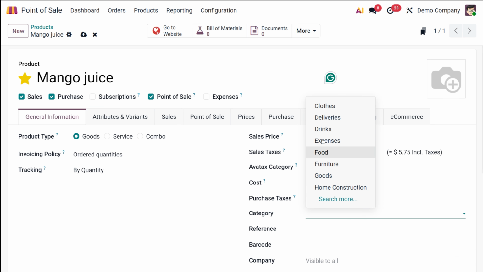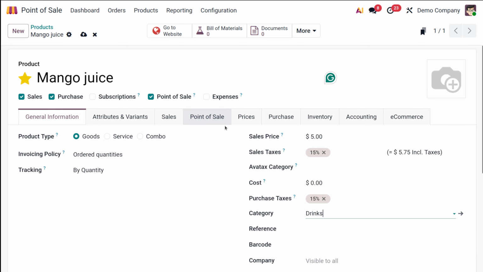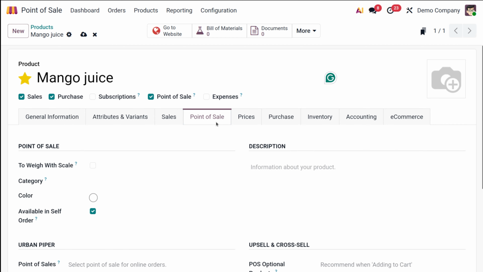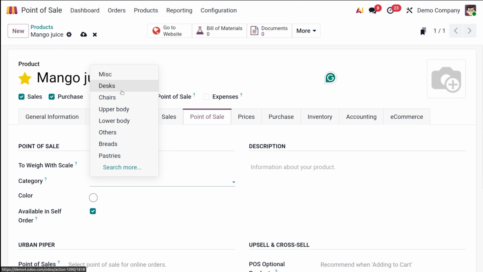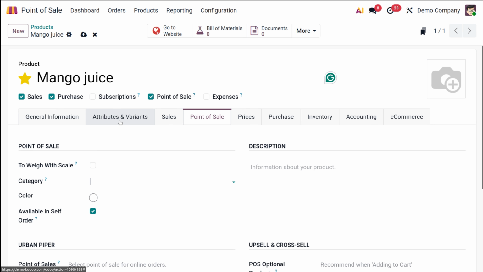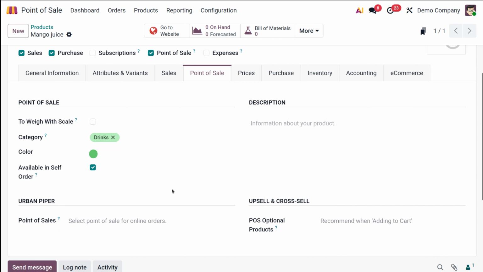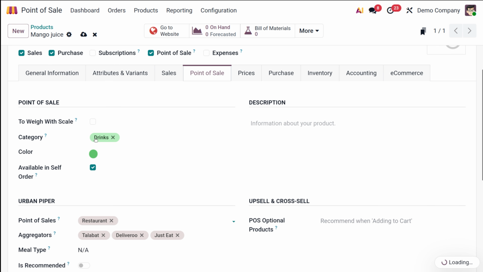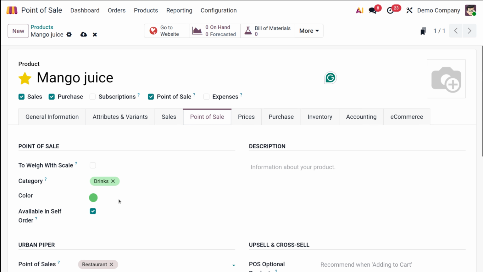Then you can put it under a category. If you go to the point of sale tab also, you can see things like category and color and all. So here I am putting it under the category drinks. So let it be drinks. And I'm saving it. Here you can actually select the point of sale for online orders. So I'm selecting the restaurant. So I'm adding the mango juice to the restaurant, and let's save it.